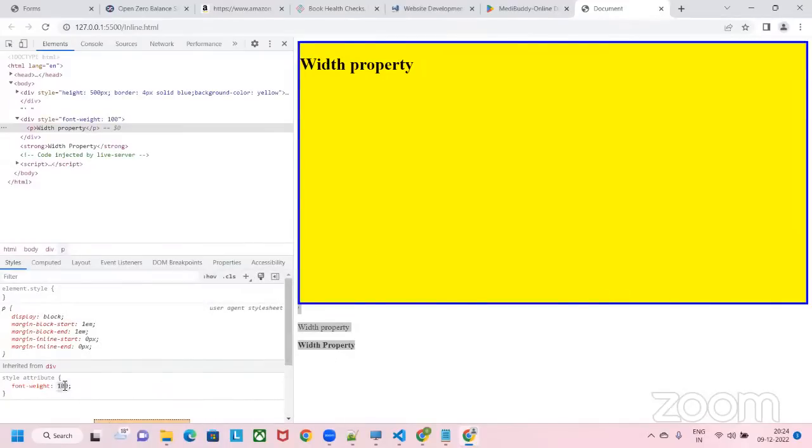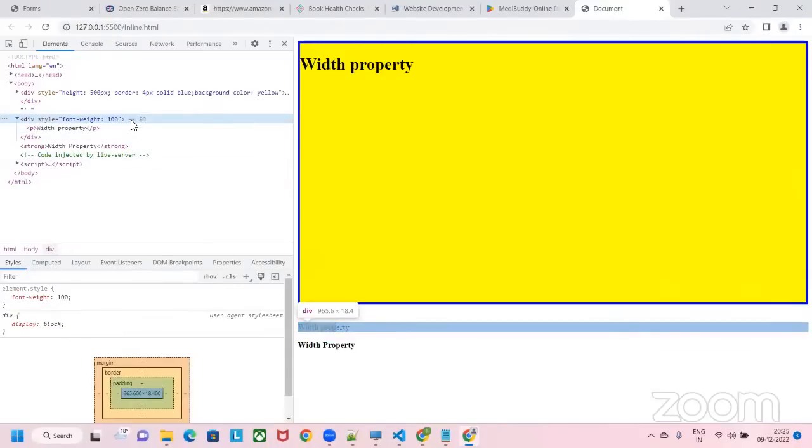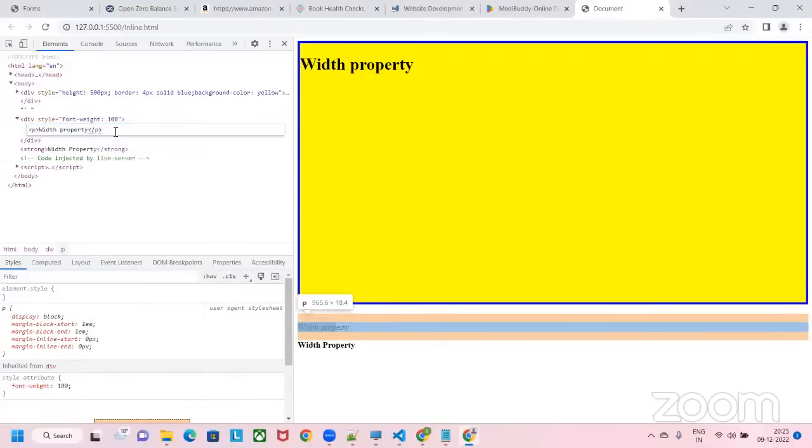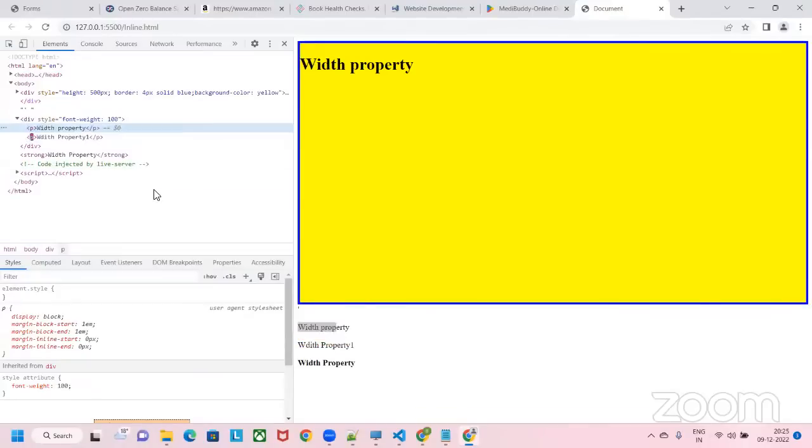So now I have given 100. I will add one more paragraph over here. You don't worry about all these things because I'm editing over here only just to save the time. So this is the normal paragraph, and this is the paragraph with font weight as 100. You might not be seeing much difference, right?